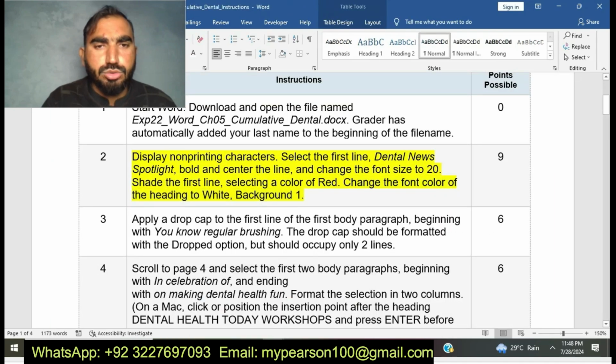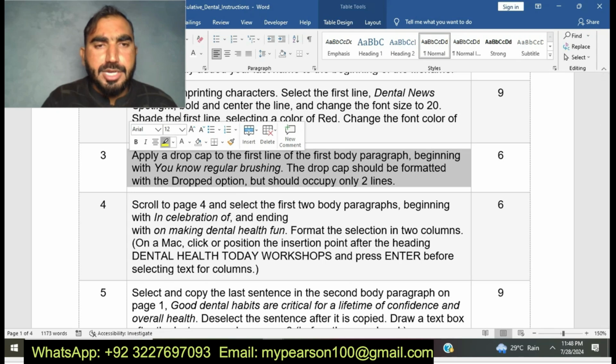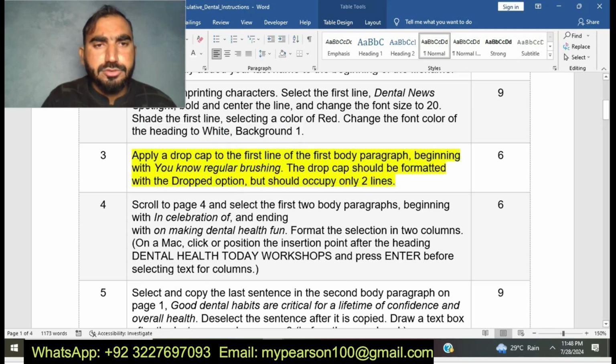Okay, today I am going to do EXP22 Word Chapter 5 Communicative Dental. It's the fifth chapter of my ITLab Word class. Okay, apply a drop cap to the first line of the first body paragraph beginning with regular brushing. The drop cap should be formatted with the drop option but should occupy only 2 lines.